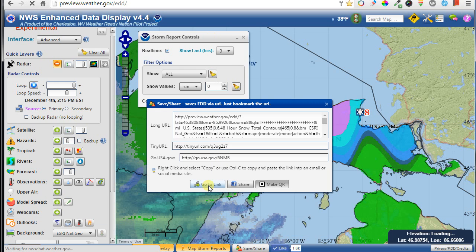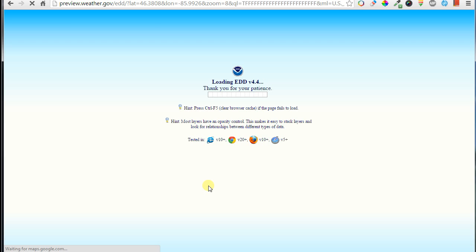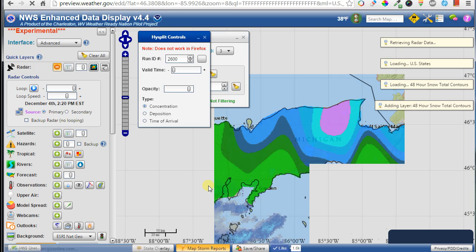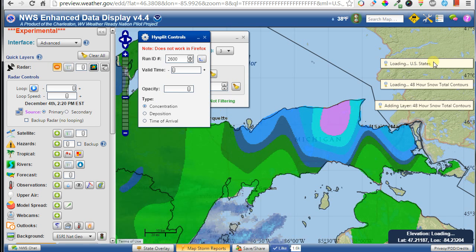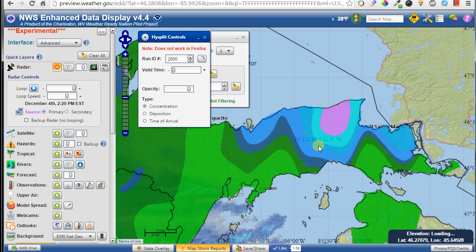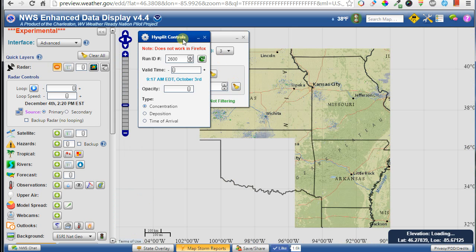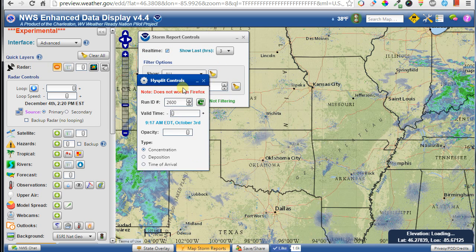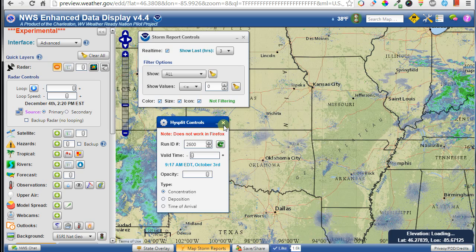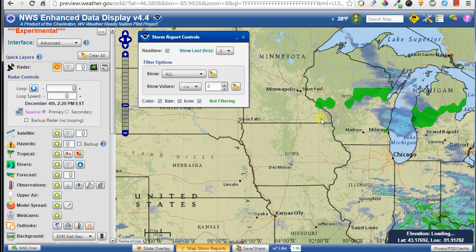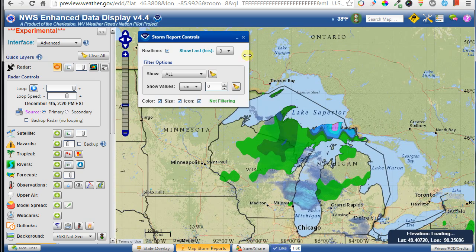So if I actually go to the link that it generated here, you'll see that when it does come up, it pulls up all the layers that I currently had and maintains the order that they were in. So for instance, there's radar data, states, 48-hour snow contours, and also, oh, I had my high split one on too, so I grabbed that one too, which is still in the background. But yep, that's how that works. So be sure to use that often.